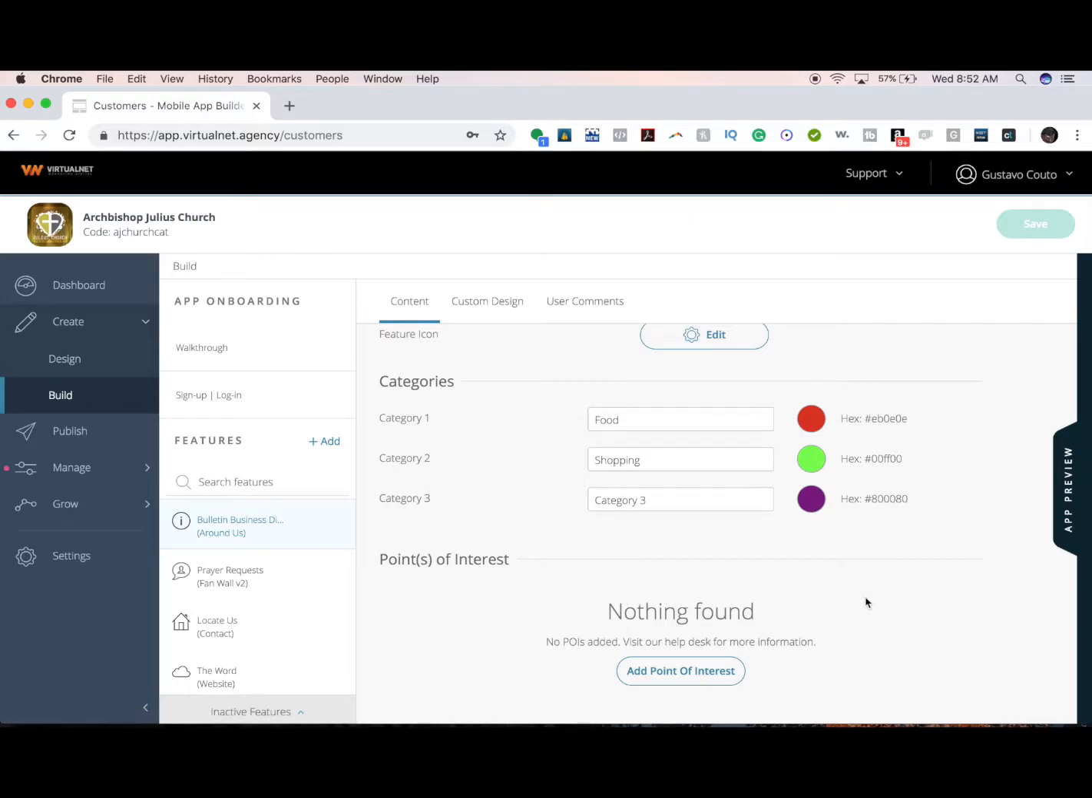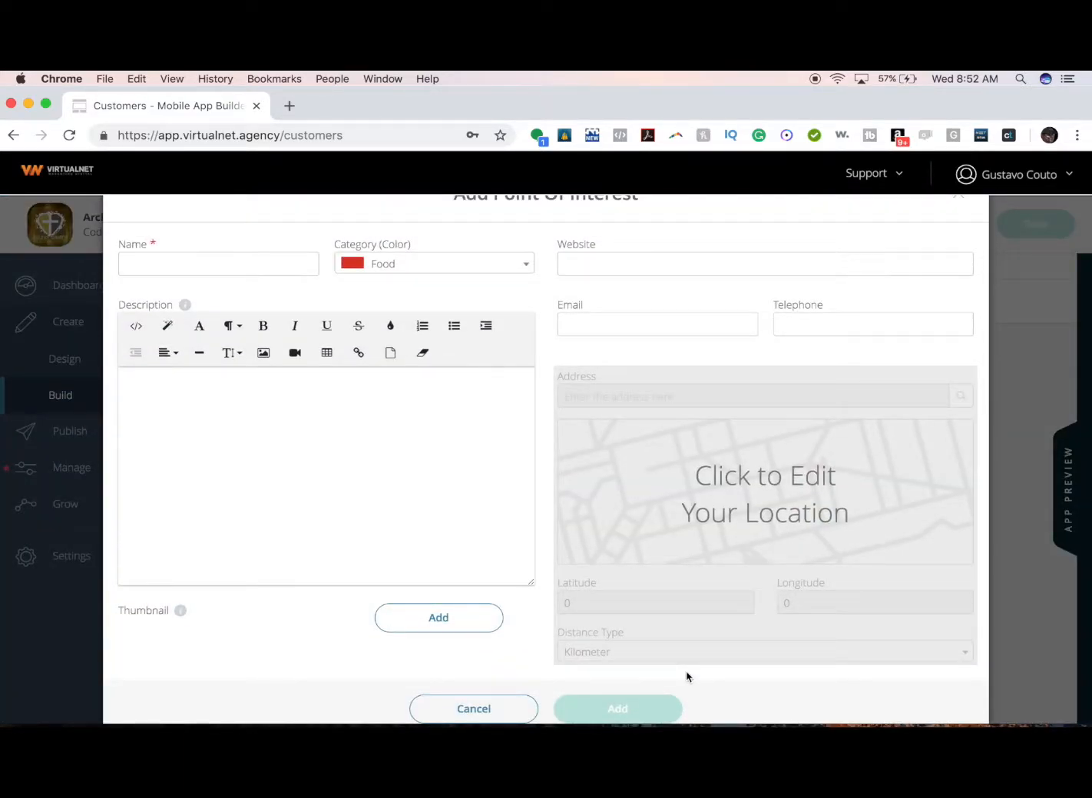Now what I'm going to do is add a point of interest. So I'm going to go down to the point of interest section, and I'm going to hit Add Point of Interest. Now this is the typical entry area for any point of interest that you're going to get for the Around Us feature. There's a number of different entries in here that you can enter for the business, and this is completely up to your discretion.